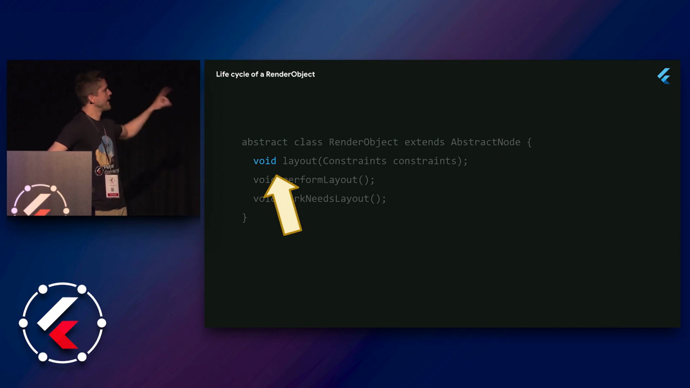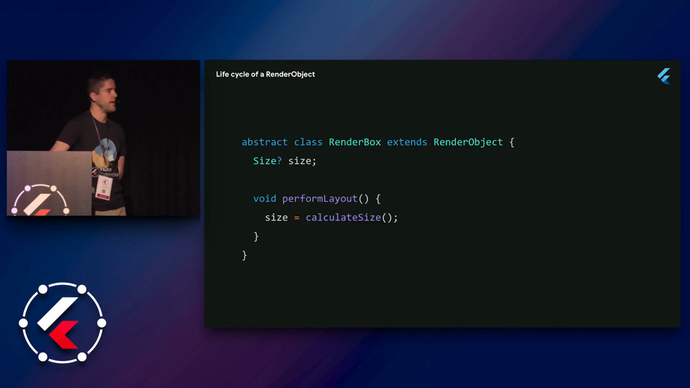Now, the reason that the layout method returns void instead of any actual sizing information is that this allows different subclasses of render object to have radically different layout protocols. The most common of these is called a render box, and that essentially is a form of render object that says you probably want Cartesian coordinates, which is simple XY coordinates. For render boxes, the job of perform layout is to figure out how much space this render box needs, and then save that information to the size variable.